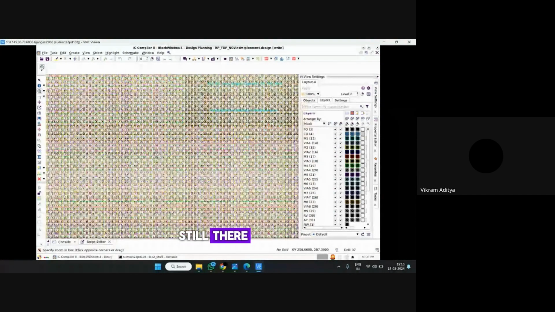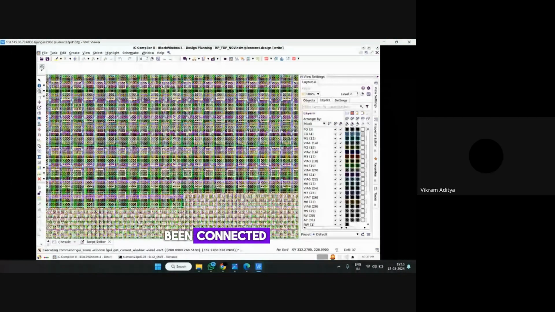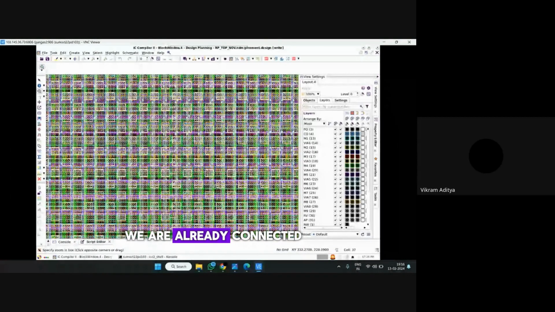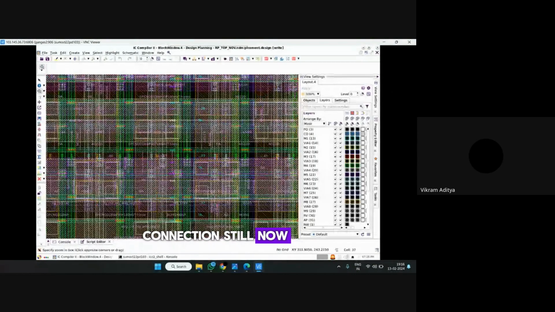Till now we have done floor planning, macro placement, power planning, and placement. But we haven't connected any standard cell yet, right? We have just placed them, but we don't have any internal connections. So we are going to route. That process is called routing.